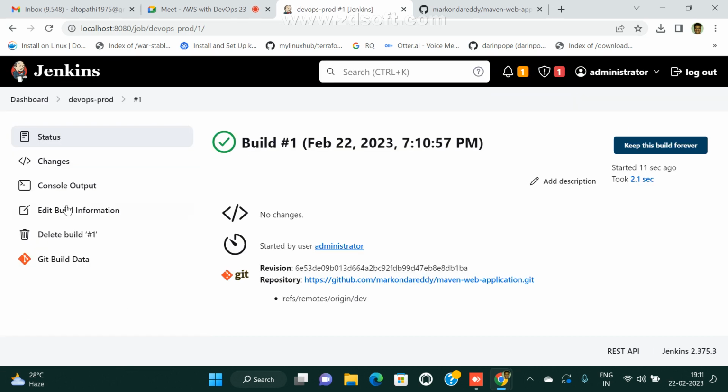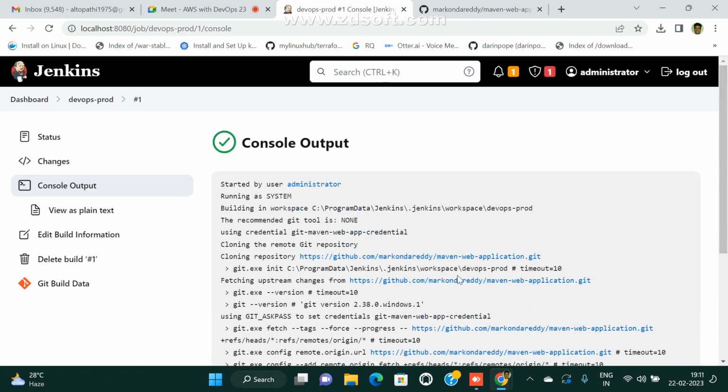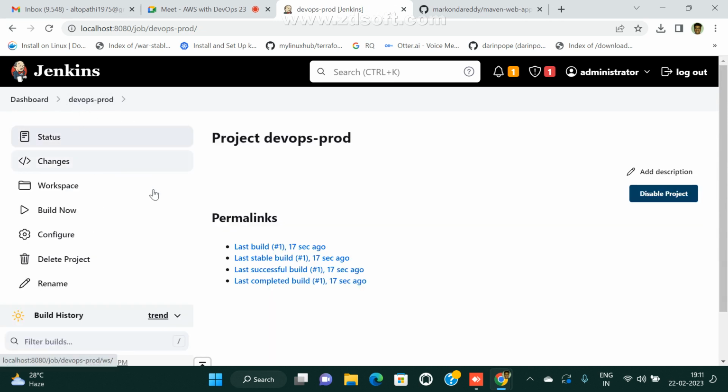Click on that number and go to Console Output. Now we can check it. Every time, whenever we need it, we go to the project and click on Build Now.